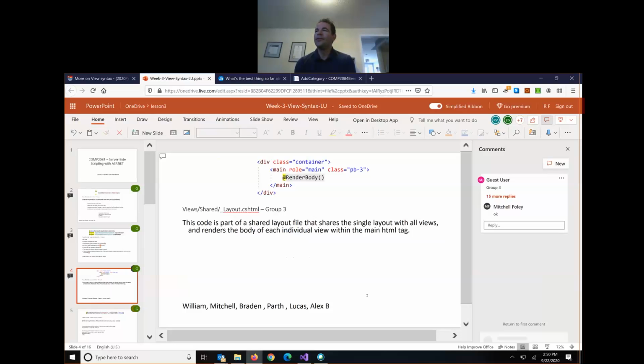So we're really only going to see this method in layout files. We're not going to see it in the individual views. And wherever RenderBody is placed in the HTML, that's actually where the individual view content gets loaded. Thanks, Alex.